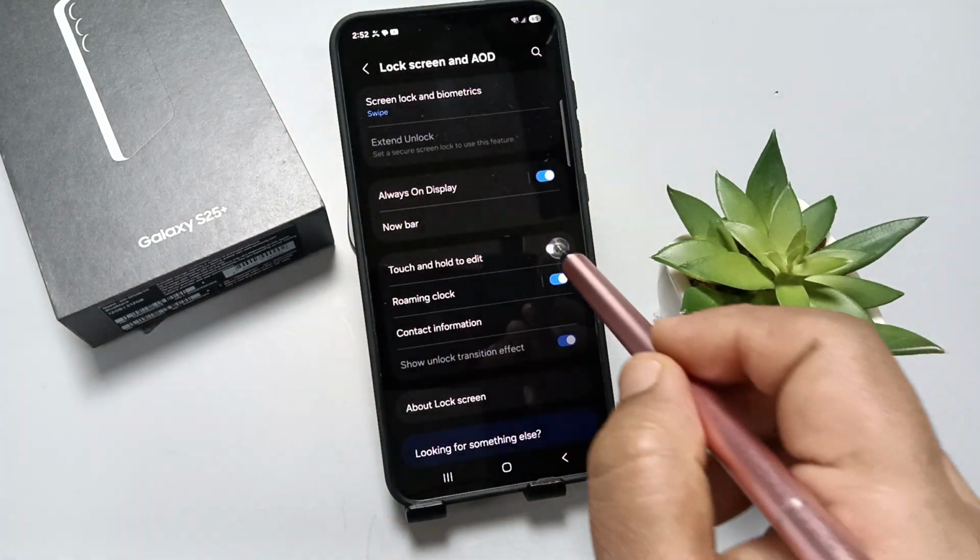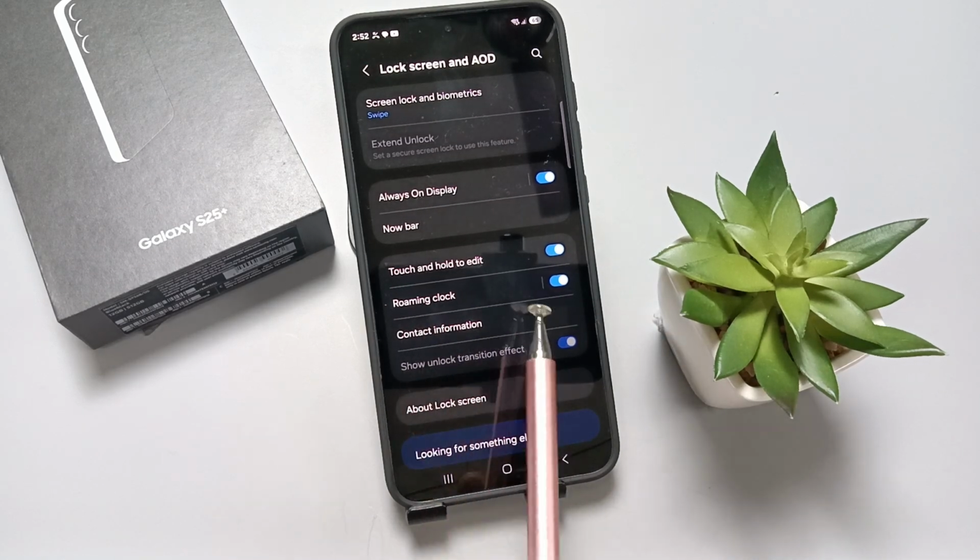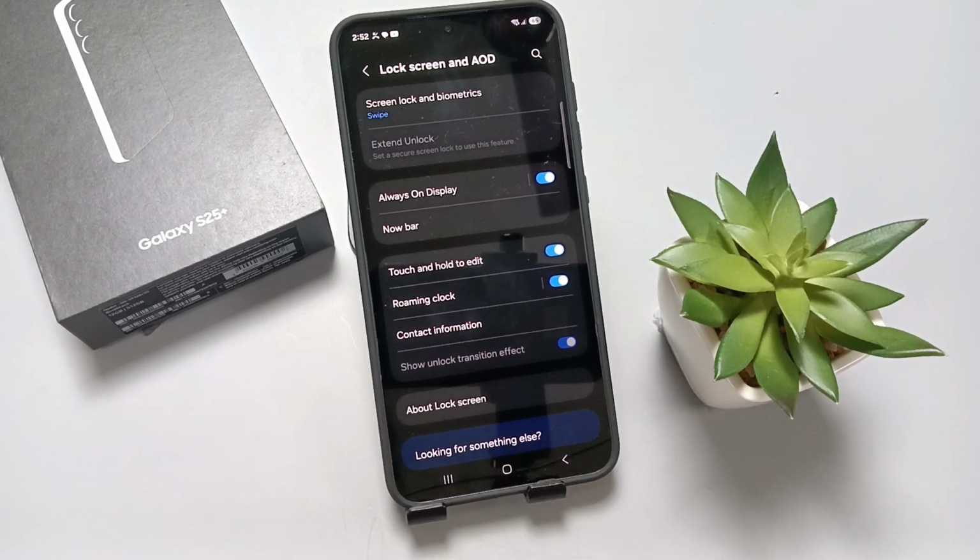So simply in this way we can enable or disable the touch and hold to edit the lock screen in this device.